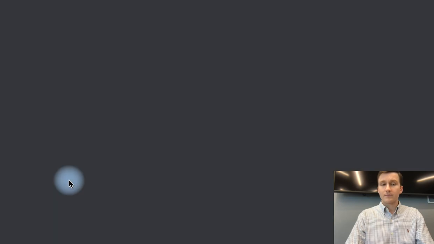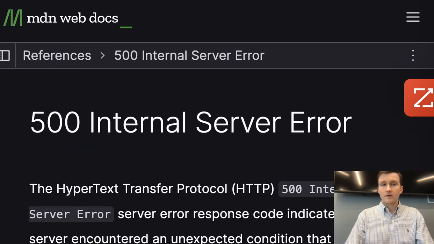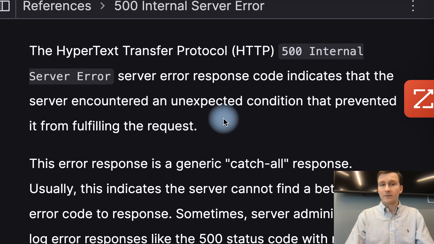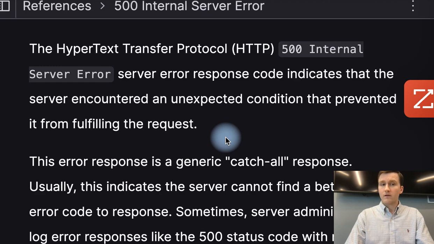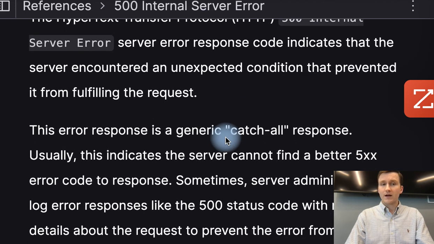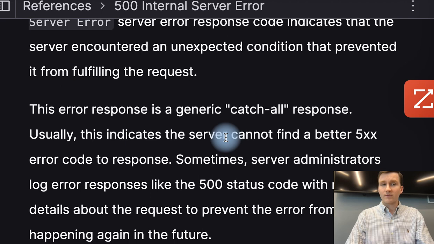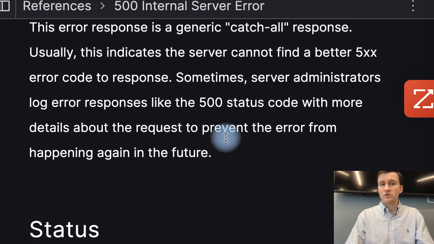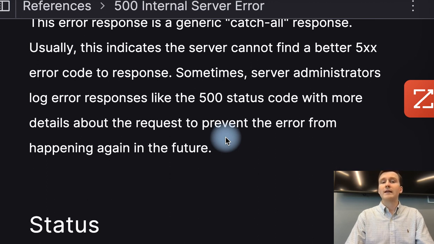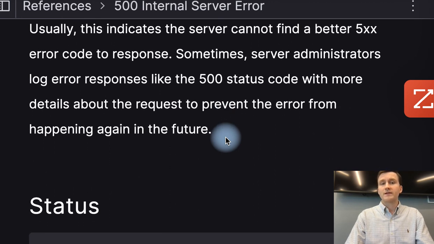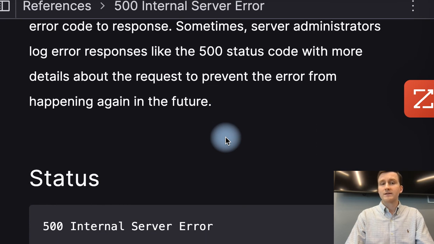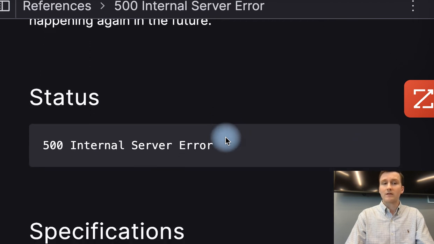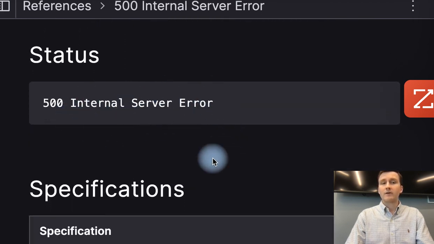Now we'll look at the 500 response code. So 500 internal server error, the Hypertext Transfer Protocol HTTP 500 internal server error response code indicates that the server encountered an unexpected condition that prevented it from fulfilling the request. This error response is a generic catch-all response. Usually this indicates the server cannot find a better error code to respond with. Sometimes server administrators log error responses like the 500 status code with more details about the request to prevent the error from happening again in the future. And this is the 500 internal server error code.